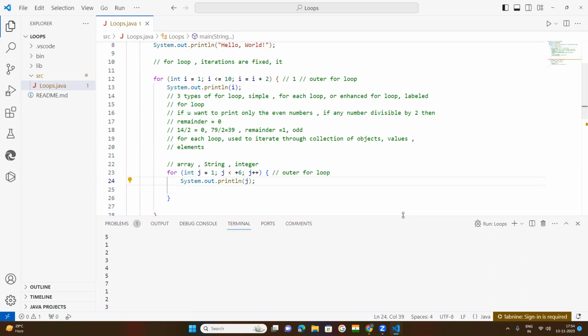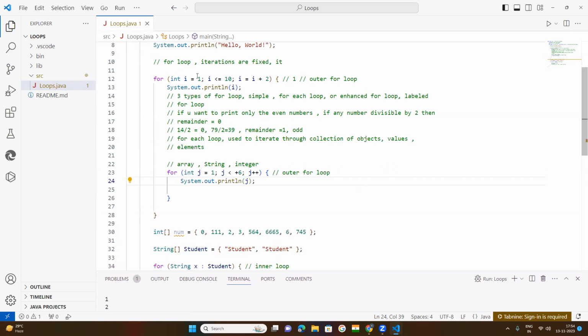What happened here? Try to understand. Initially, whenever i is equal to 1, that i will be printed. Then the cursor comes to the next, second loop. This is the outer loop, this is the inner for loop. Sorry, outer, inner for.